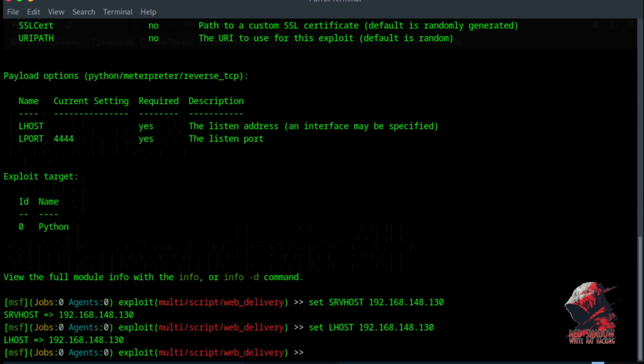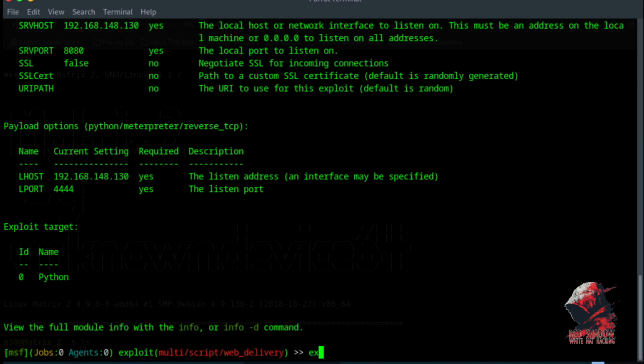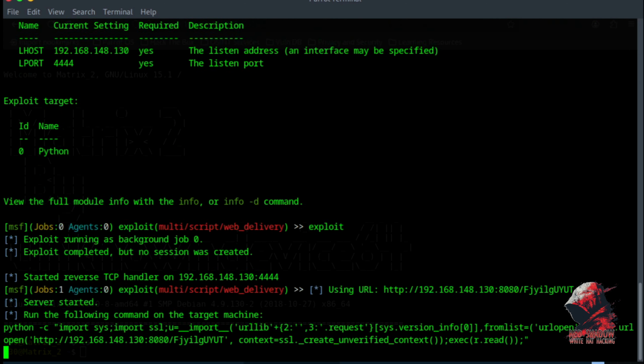View your options again by typing options to see if they now look correctly set. Then type exploit. We can now conclude a few things. The exploit is now running, and it has created a reverse TCP handler on our IP address on port 4444. This means that it's listening on that port for TCP connections. It has also started one job as a server on port 8080, which is also on our IP address.